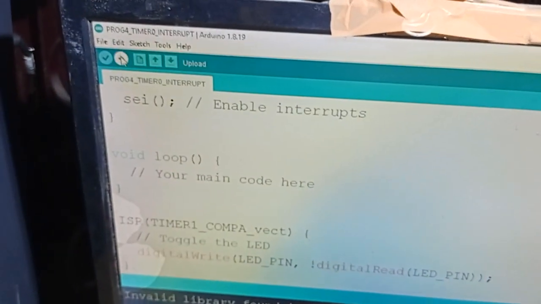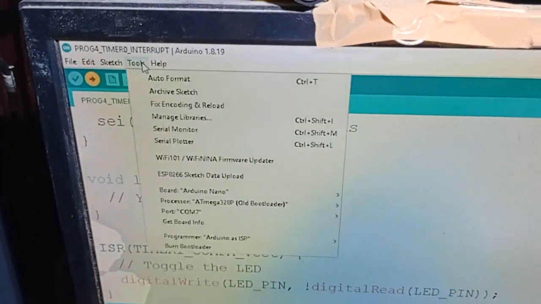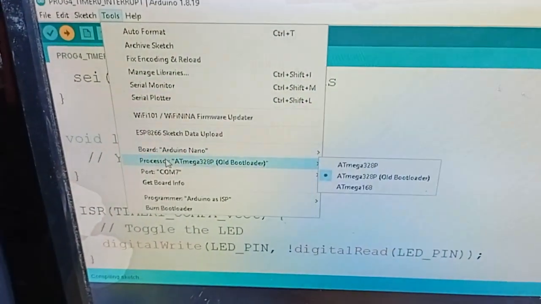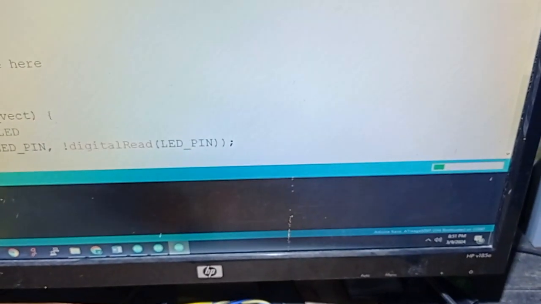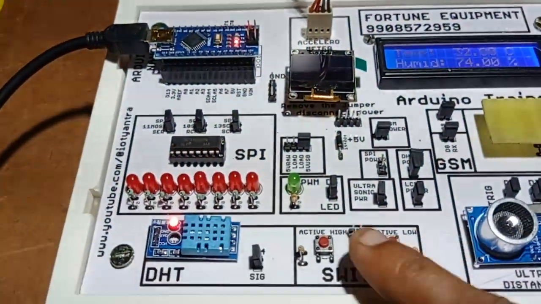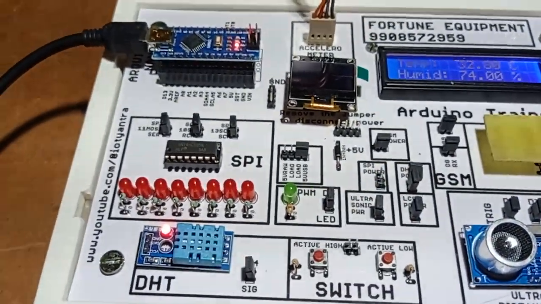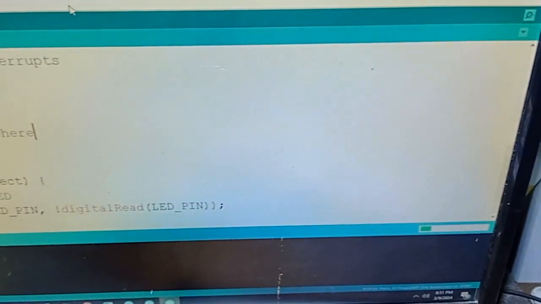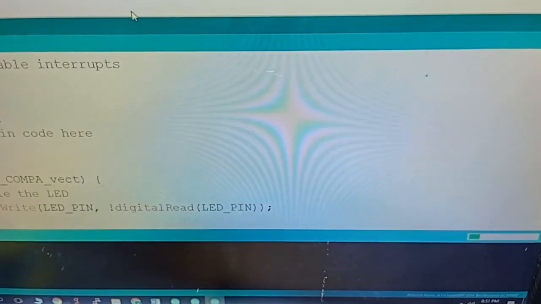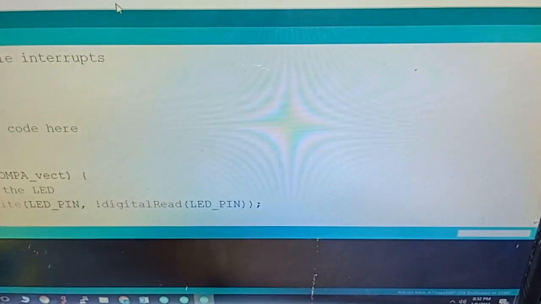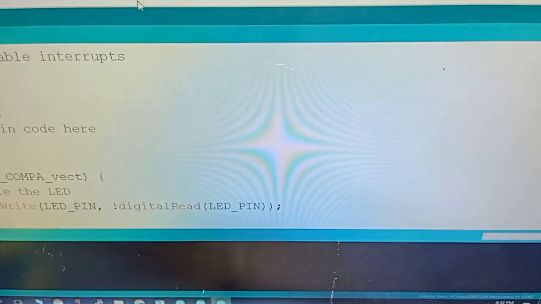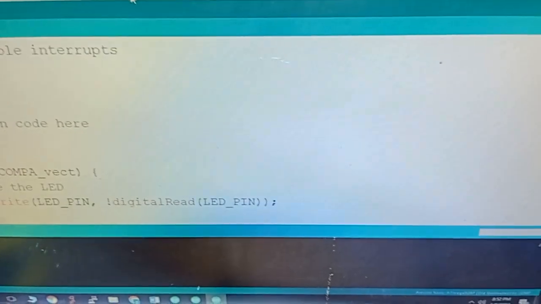Now upload this code. Once again, make sure that you have selected the correct board, processor, and then COM port. And after successful upload, you are going to see the LED on this pin 5 turning on and off every 1 second without using the delay function. You can clearly see that in our loop there is nothing written. So this happens basically with the help of interrupts and not because of a delay.